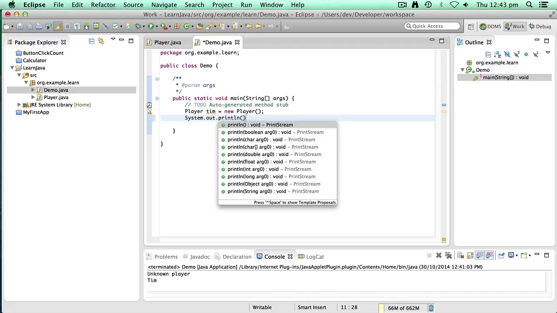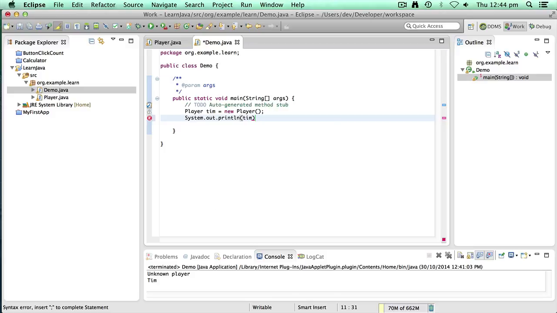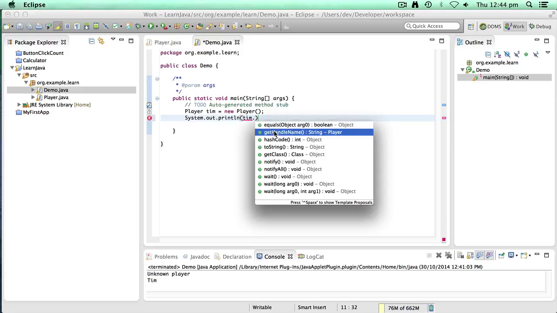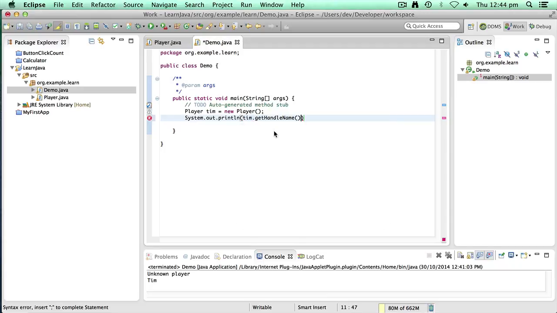system.out.print Tim dot. You notice how those other variables aren't there anymore, but there is a get handle name now. So we're going to get handle name and save it. So we'll be able to run that, and that should come back and say unknown player, which it does. But where this gets interesting is, let's talk about updating.